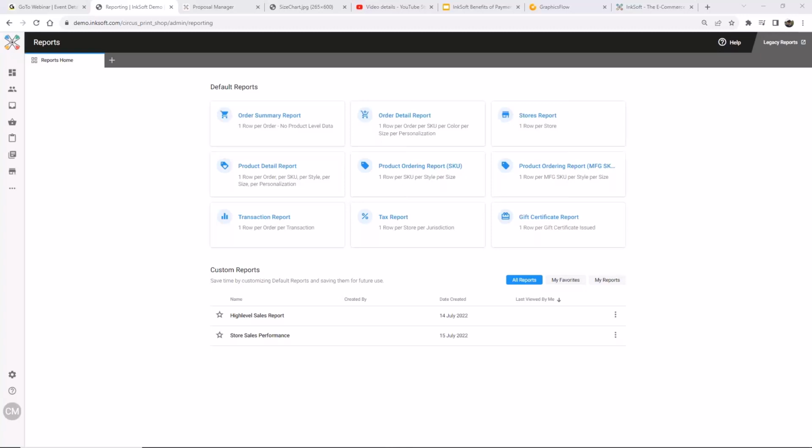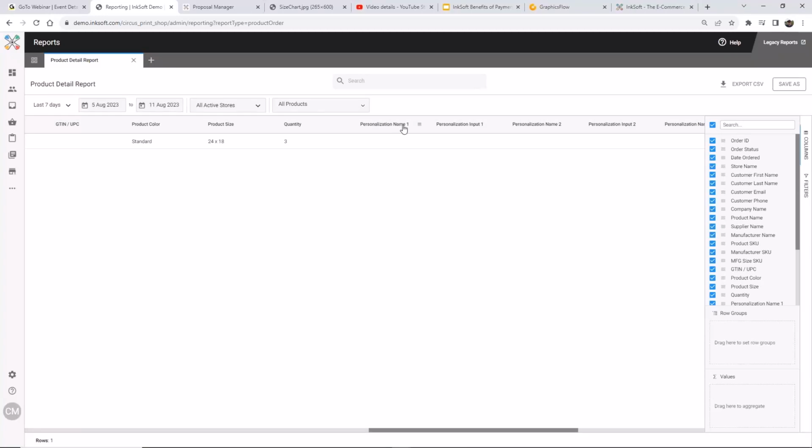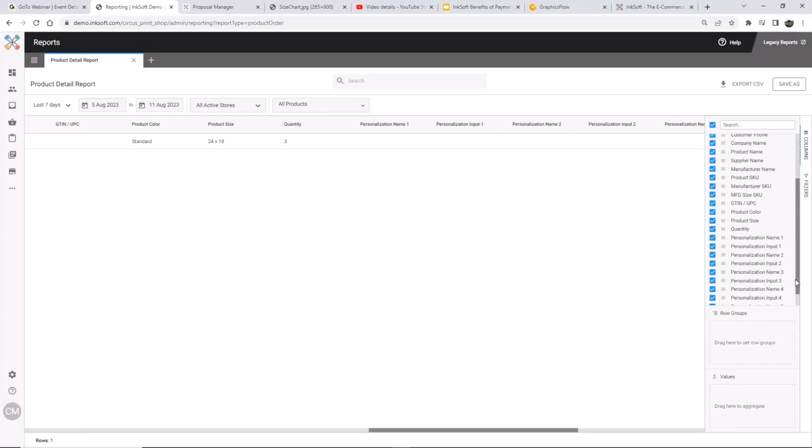So one of the things you're going to see is the product ordering report has been updated, and it's now renamed the product detail report. If you go over here, this used to be formerly known as the product ordering report, product detail report here. And you'll notice if we scroll all the way over to the right, you'll see all the personalization fields that are toggled on by default. So here's all your fields for this report.